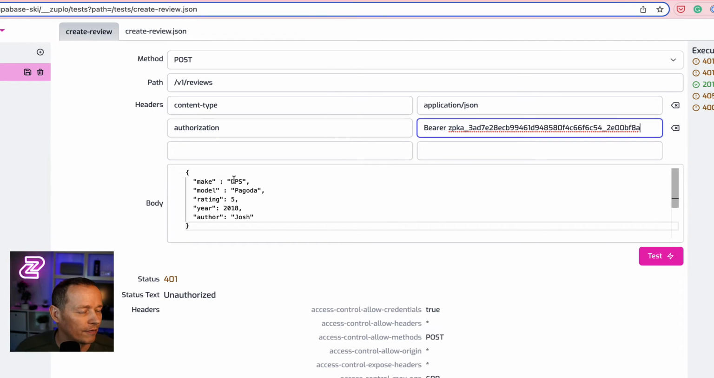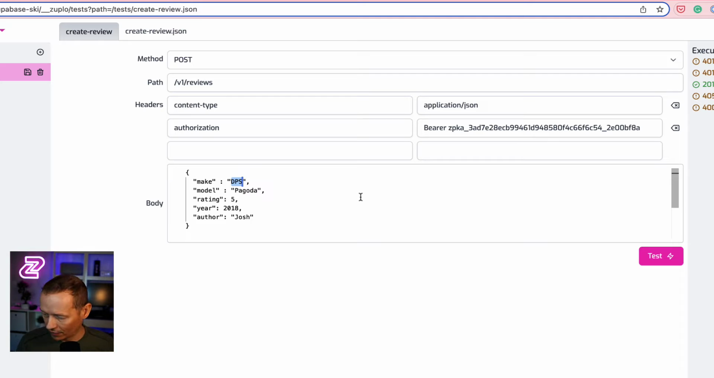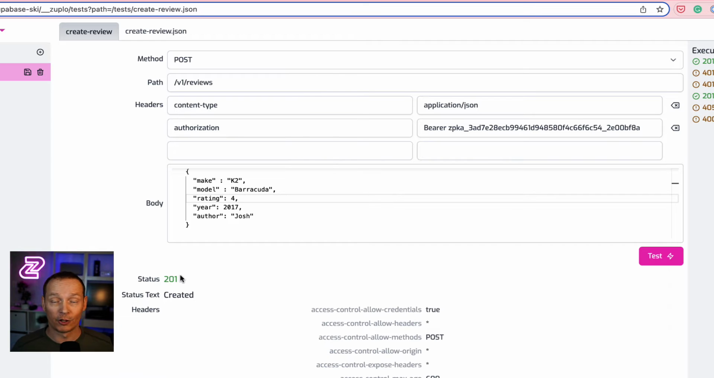I think we should do a different ski now. What's one of my favorite skis? K2. Was it called a Barracuda? Something like that. It would be like 2017. 2017 rating was a 4 maybe. And let's post that. With a bit of luck, this will go through. Now I get a 201.